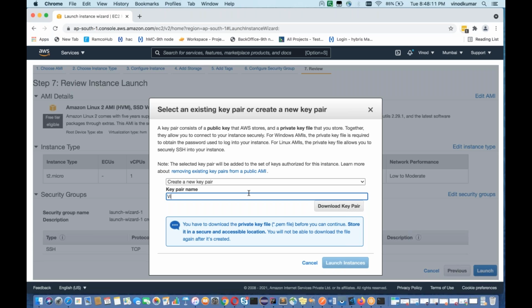So I have to enter the name. Click on download key pair. No, the key pair name is fine. Anything is fine, right? Yeah, anything you can give. Okay.